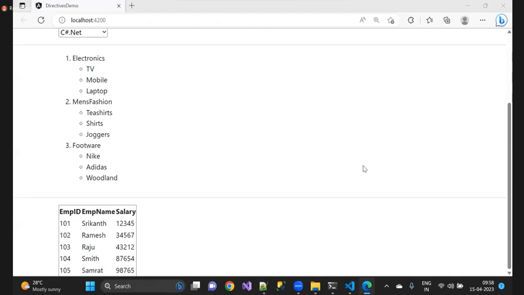Okay. Can we retrieve specific data? For example, employee ID 101 and salary only. For that, we have to write some queries. That part I will explain to you later. Okay, Gaurav. Whatever is repeating, that is what we call a repeater.